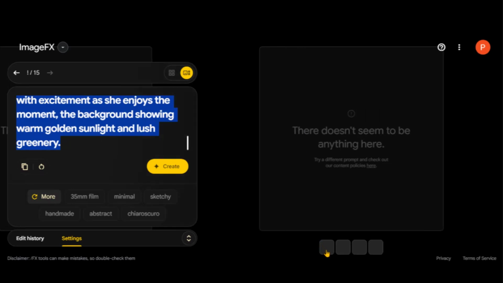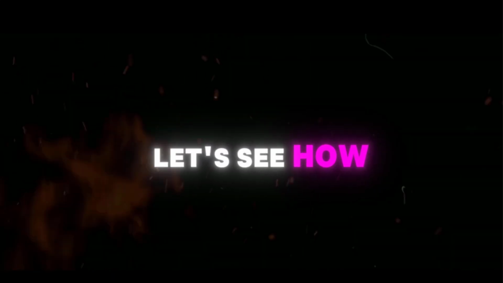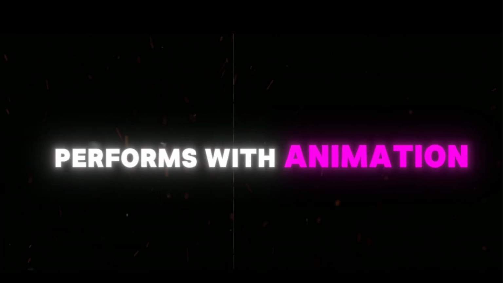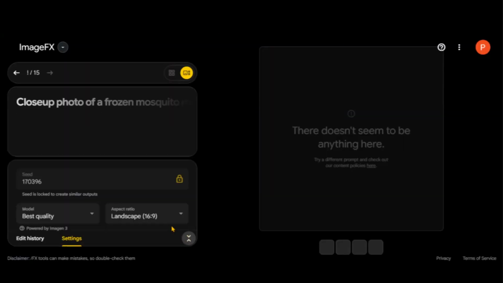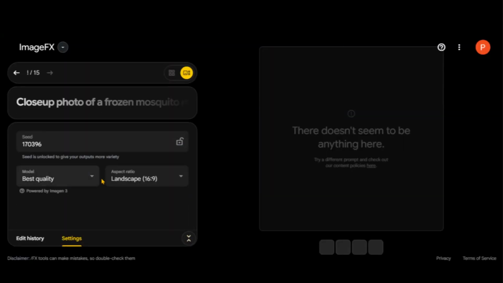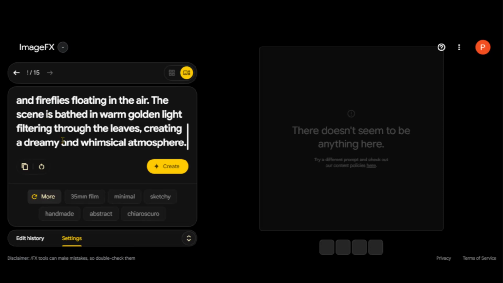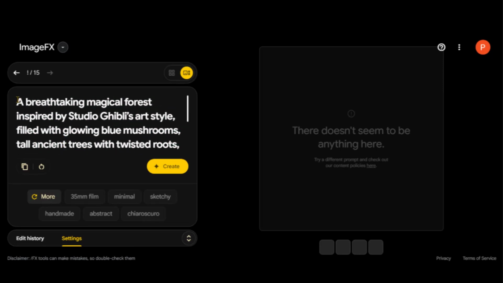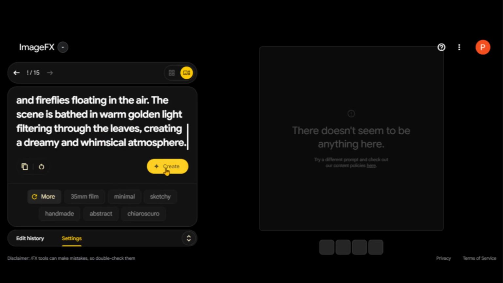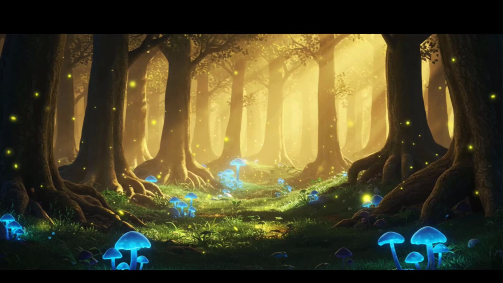Sometimes you may face this type of issue. Don't worry, just tweak your text prompt a little bit and generate it again. Let's see how this AI performs with animation-style images. First, unlock the seed option and enter a new text prompt. A Studio Ghibli-inspired forest scene with intricate details. And here is the amazing result.